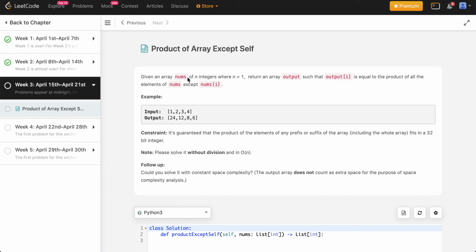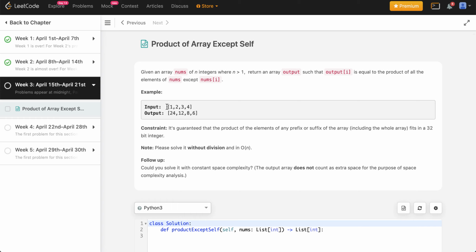So we've been given an array nums of n integers where n is greater than 1, and we need to return an array output such that output[i] is equal to the product of all the elements of nums except for the number itself. All in all, if you look at the example, it's much more intuitive. You've been given an example where you have an input as 1, 2, 3, 4, and basically what you want to do is give out an output where the elements inside your output array are going to be the product of all the other elements which are there inside the array except for the element which corresponds to that position.